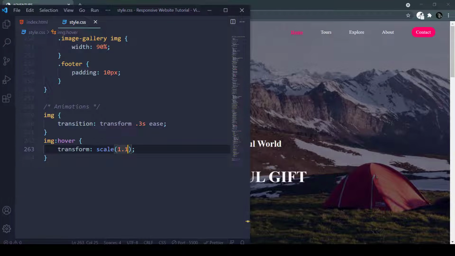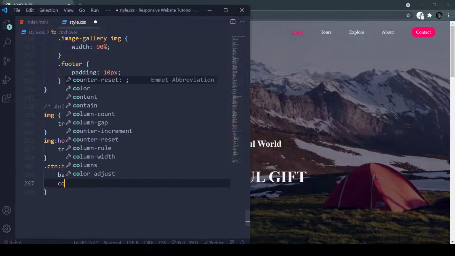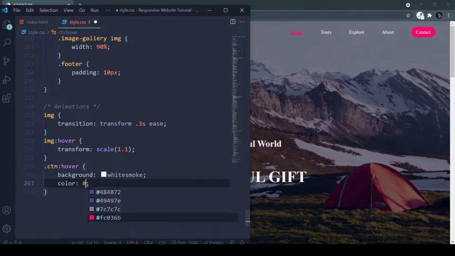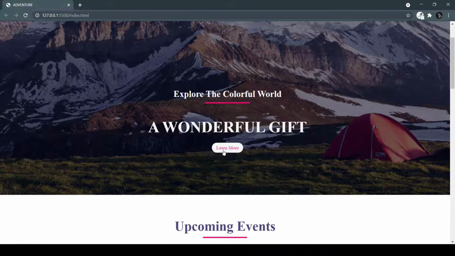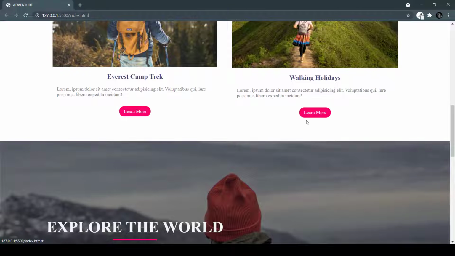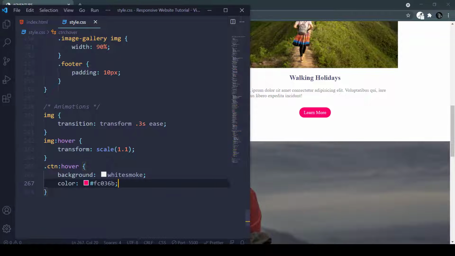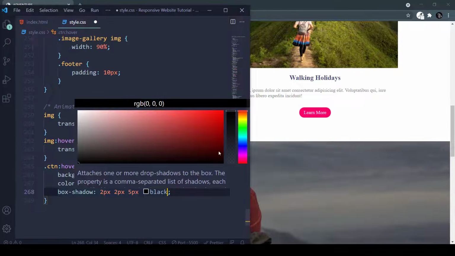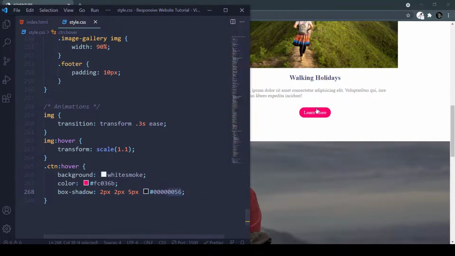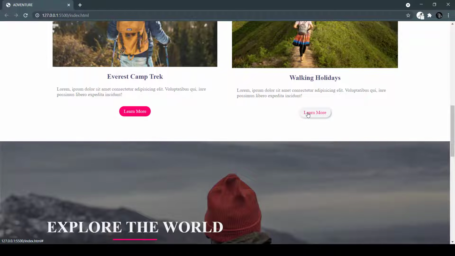So now let's target our CTN. On hover, let's change this background to white smoke and color to this red color. You can see if I hover, we have this beautiful effect. And let's add a box shadow, 2 pixel, 2 pixel, and 5 pixel of this black color. Now let's decrease this opacity to something like this. You can see we have this beautiful effect.